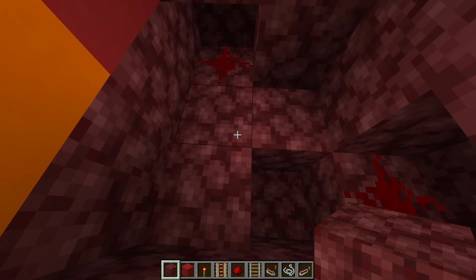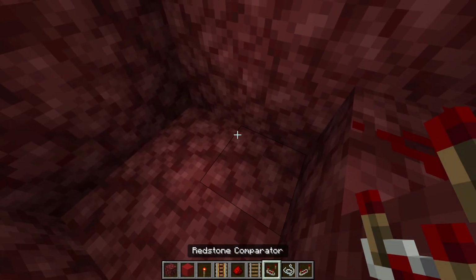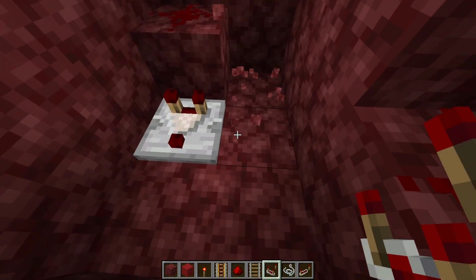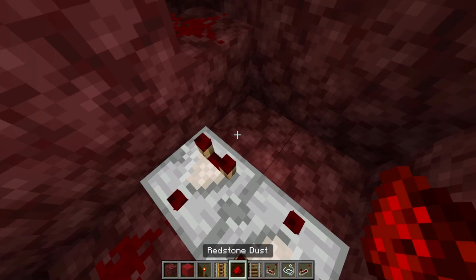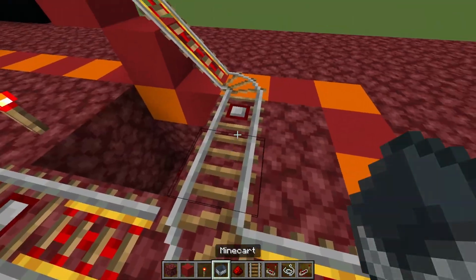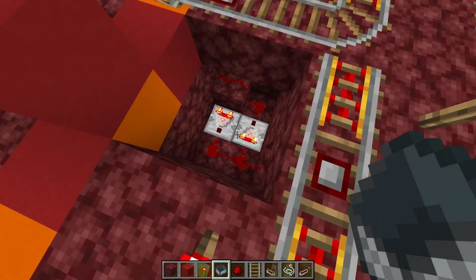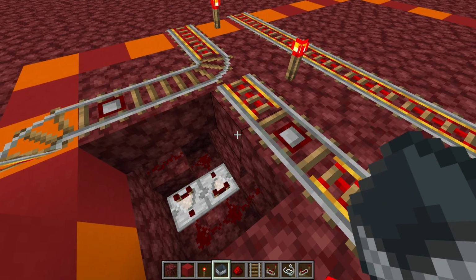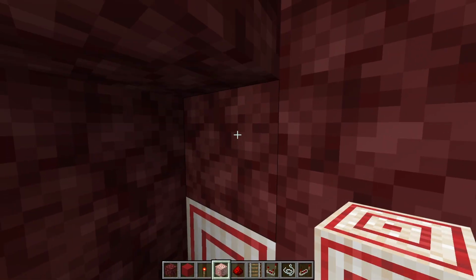Once you have this set up right here, dig this down one block further, place a redstone comparator right here, break out these two blocks, place out a redstone comparator right there, and place 3 more redstone dust in these locations. This will make sure that when a minecart is placed, the comparators are powered and they do not lose power immediately in either location.